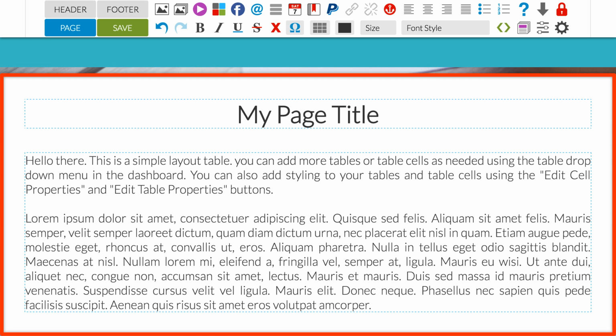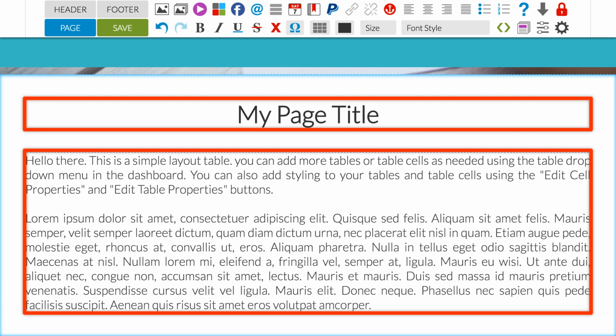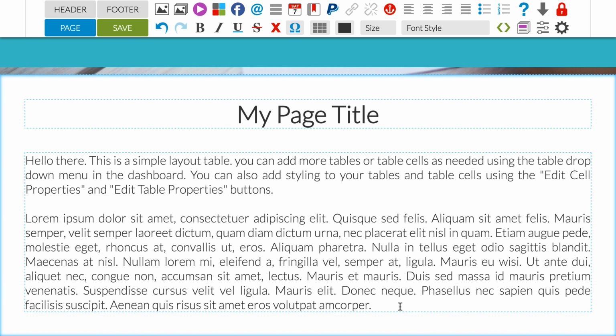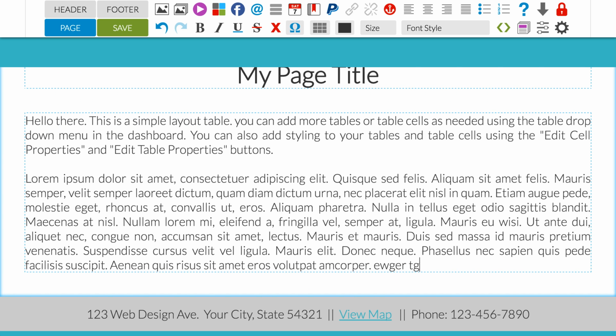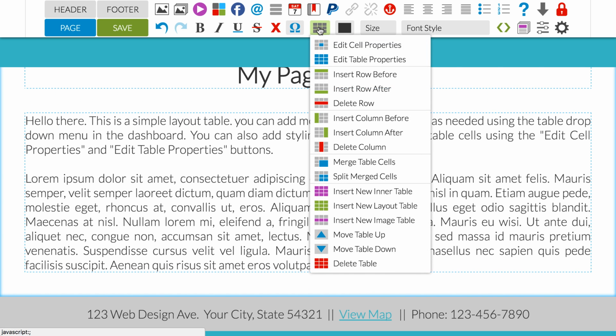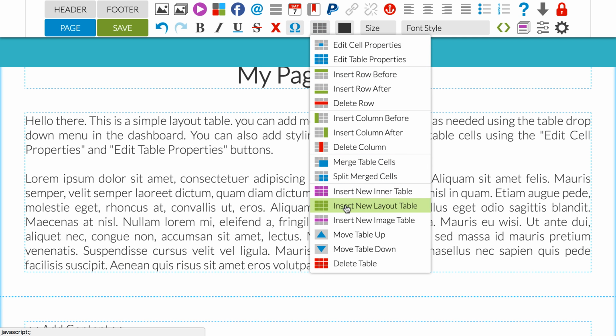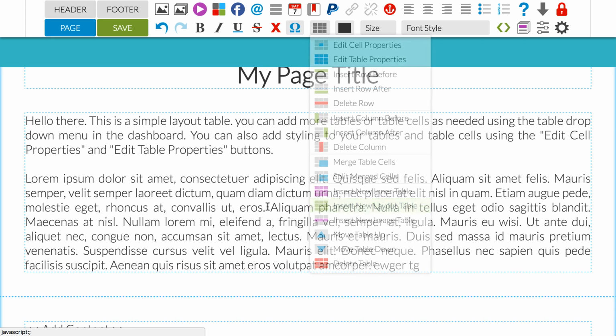Here we have a simple layout table with 2 cells. Now we can go down here and just start typing more content. Or we can add a new table so we separate it into sections. So we see that we only have one table on the page. And if we want to add a new one, we go up here to the Tables dropdown and we click Insert New Layout Table. And it adds a new table below the one we are currently in.